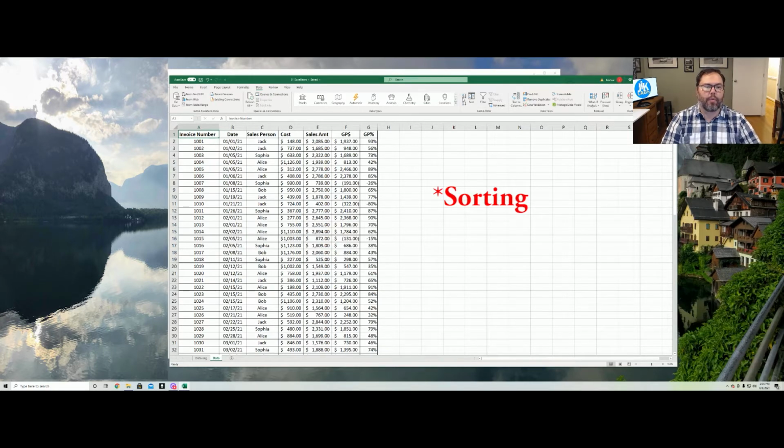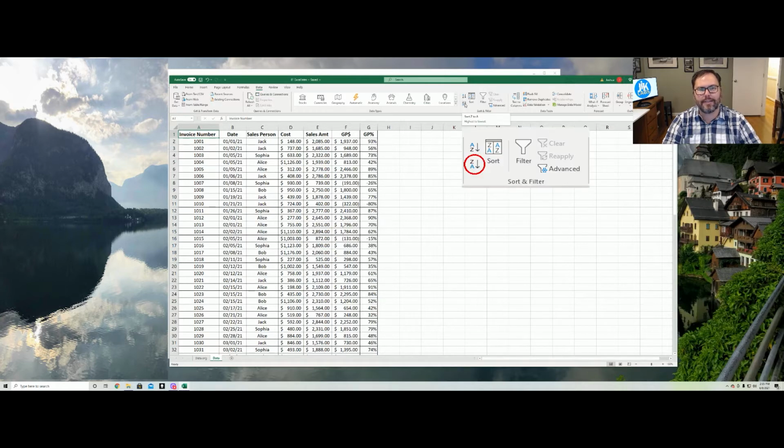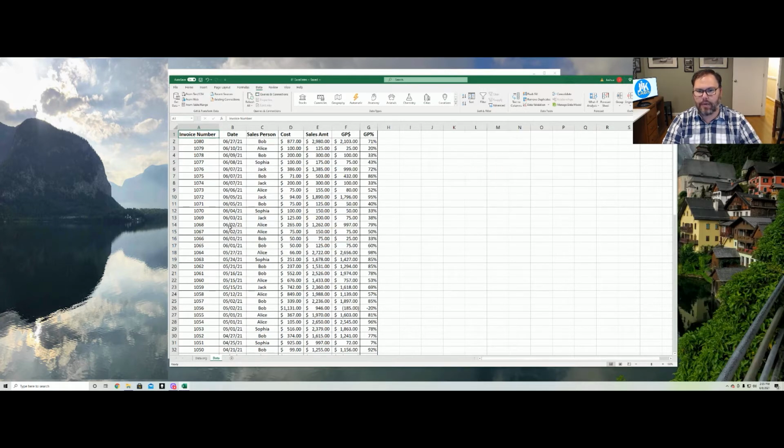There's some quick formatting. You can go small to large or large to small. How that works is, let's just say we're in column A. Right now these invoices are in ascending order. If we want to put them in descending order, we can come over here and hit Z to A, and bam, it's pretty much reversed our data.